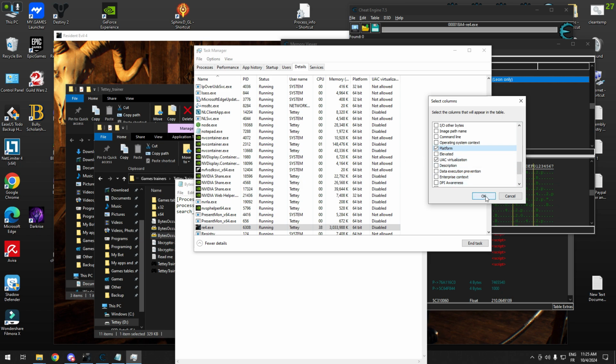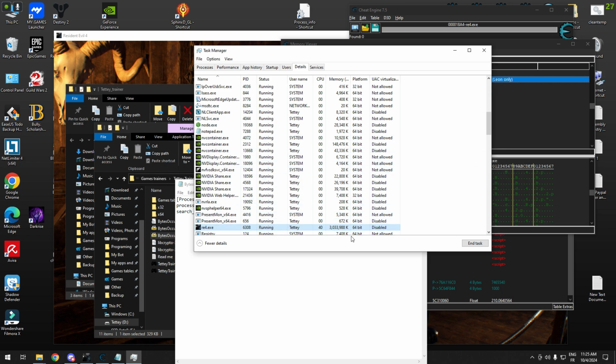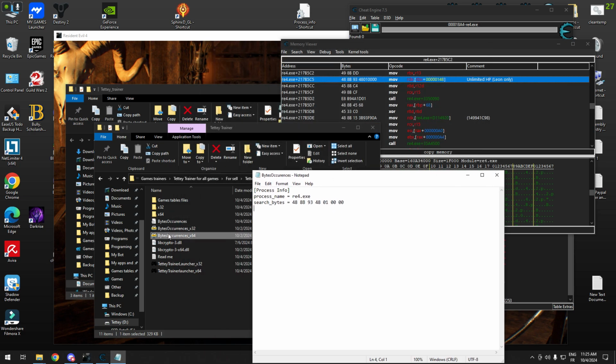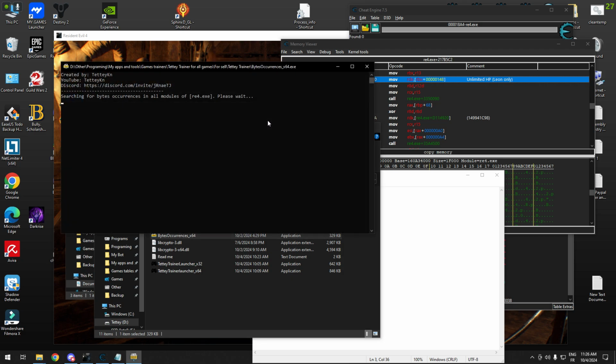Okay, so this process is 64, so you're gonna run this one. We said we're gonna search for these bytes. We want to make these bytes unique. Let's start with this one. We're gonna search for this one in this process. Save. Then open this. It will search.